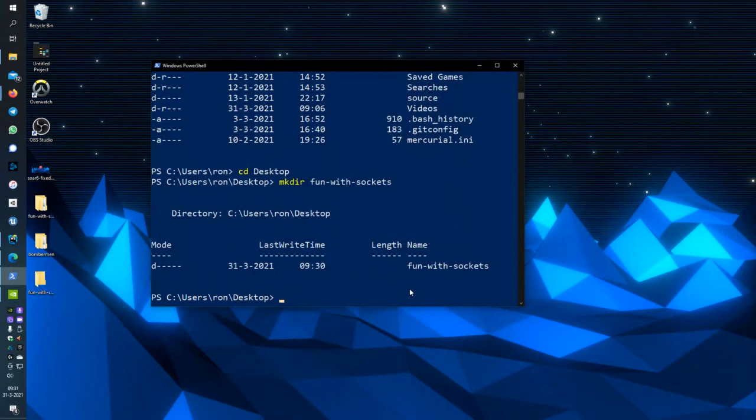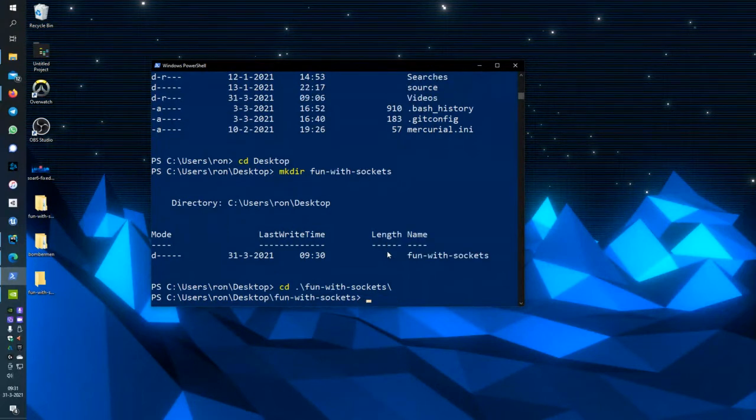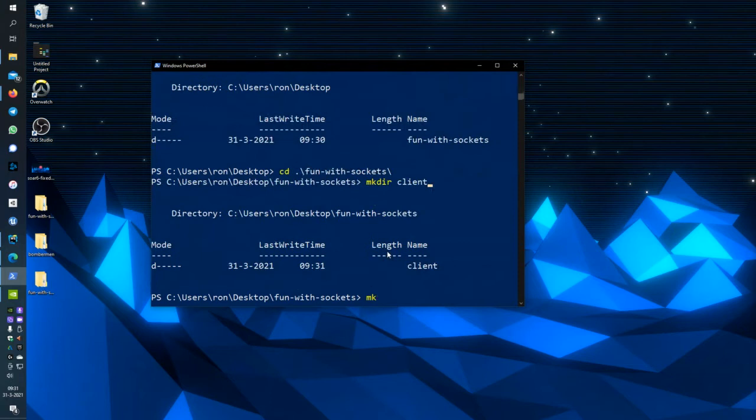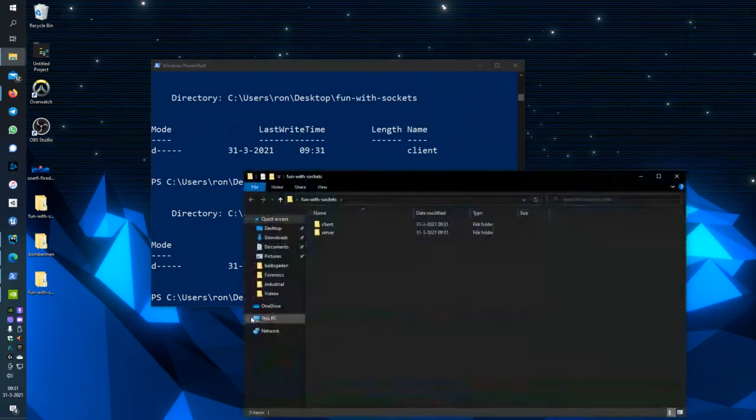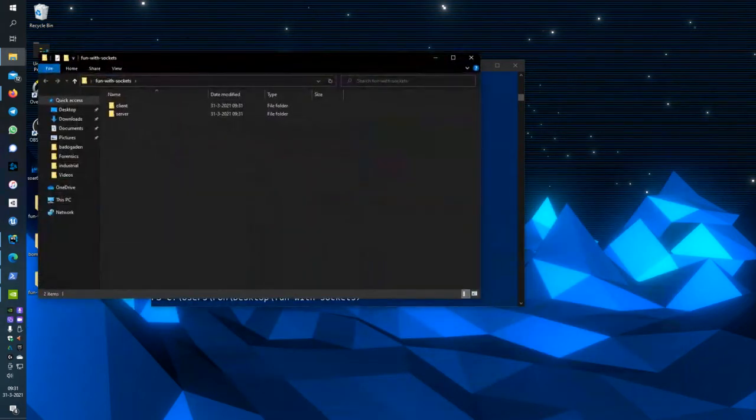mkdir fun with sockets. Done. You see it appear here as well. CD, and if you press tab, it'll autocomplete to whatever options are available. If there are multiple options, you can press tab multiple times. CD into this, and we're going to be creating both the client side, so the HTML part, and the server side, which is the JavaScript-only Node.js part. I like to separate those into two different directories, named aptly client and server. So inside, you'll see that these directories appear.